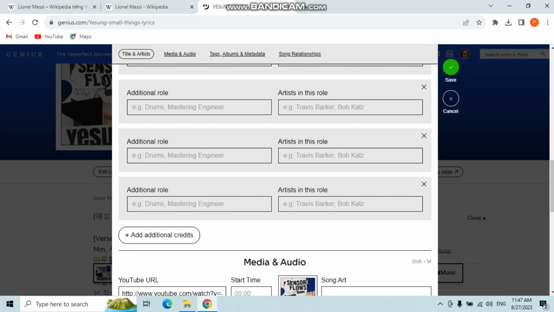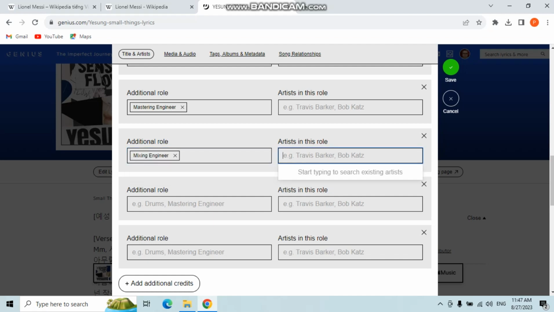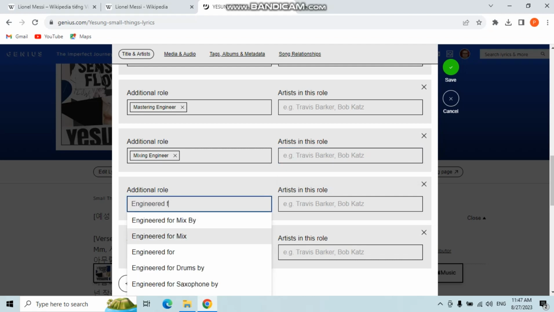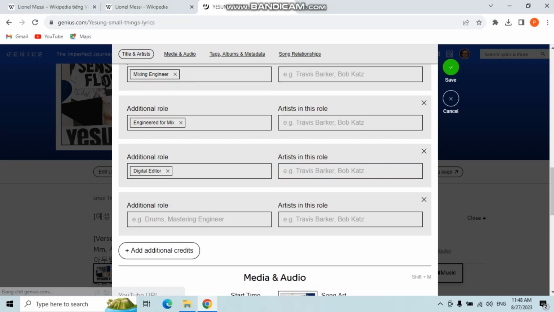Recording, engineer for mix, and mix. So first we add mastering engineer. That's my rule: I have to put mastering engineer first and then mixing engineer. Engineer for mix I put third, and digital editor I put fourth. There might not be an engineer for mix, but whatever they want to add as credits, the recording engineer I have to put last. So then I have to use this. This is all my credits for this song. And then we have recording engineer.